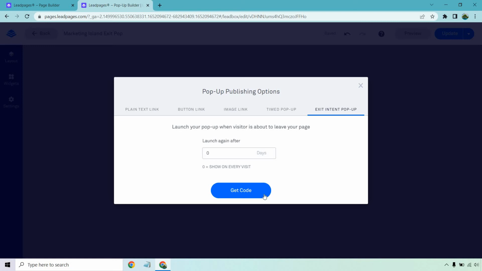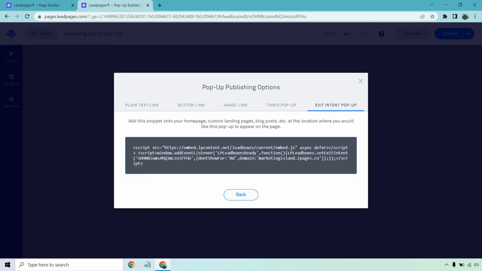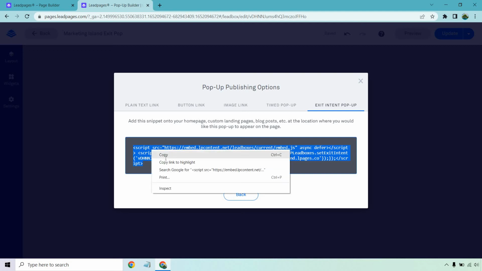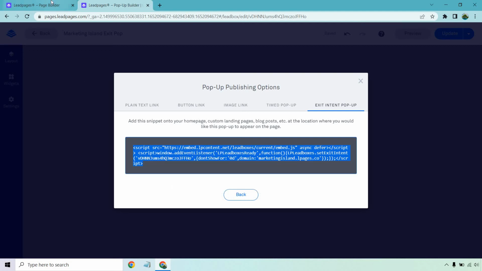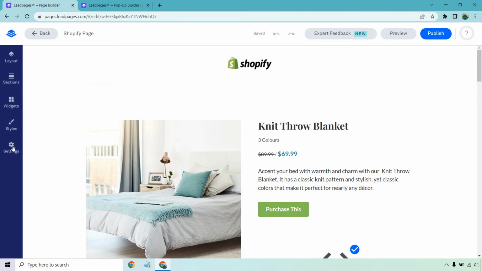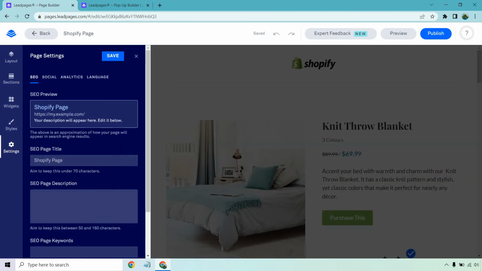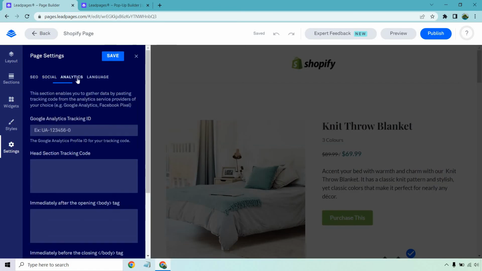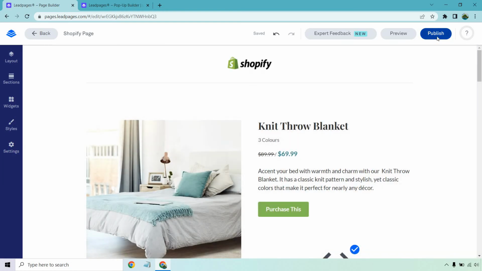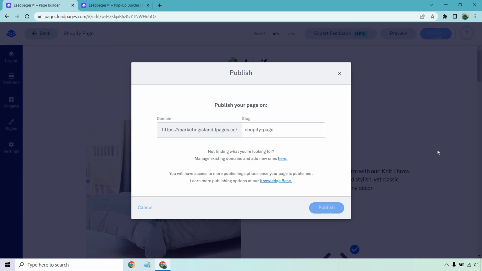But I want to use the exit intent pop-up. Let's click on get code. What I want to do is copy this. Control C for me, or you can just right click, copy. It's going to be up to you. Let's go back to our page builder. We want to go to settings, and right here, excuse me, the analytics section. In the head section tracking code, I'm going to paste that in there. I'm going to click on save. And then I'm going to publish this. Looks good. Let's click on publish.